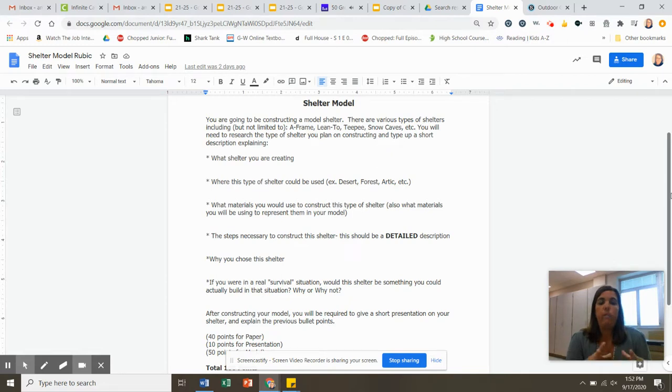All right. The third point, and this is going to be probably one of the most, this is going to take up a big bulk of your paper, is what materials you would use to construct this type of shelter. All right. So if I was in the wild, what materials would I use? Would I be using tree branches? Would I be using logs? Would I be using rocks? Would I be using, I don't know, leaves, foliage, whatever it might be, all right? So you're going to include that.